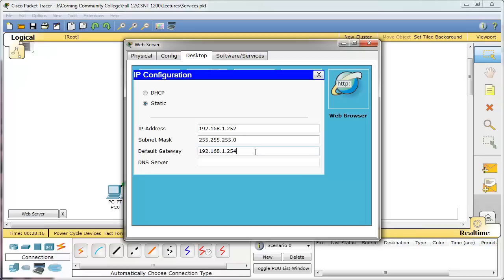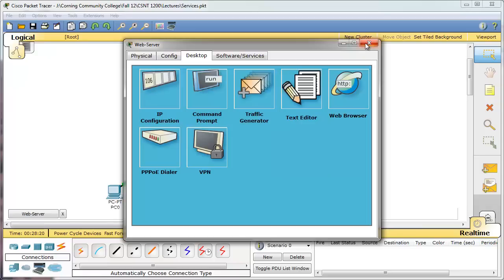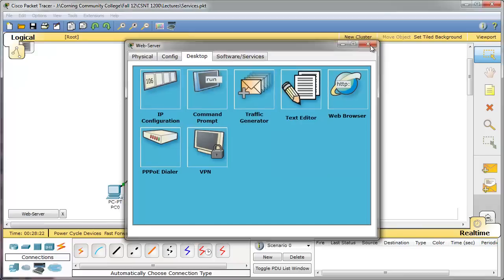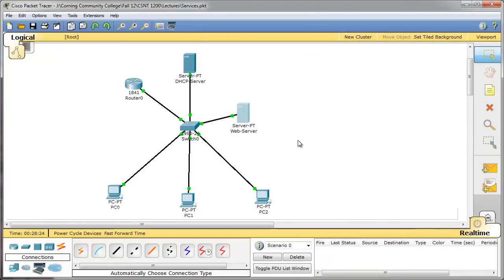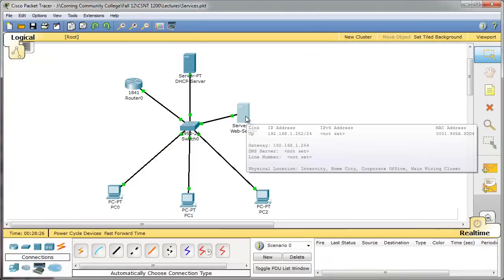192.168.1.254. I'm going to close out of my configuration tab, close out of the dialog box, and now if I hover over the web server, a magical box should appear, and my IP address is 192.168.1.252.